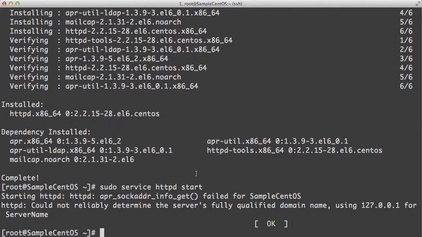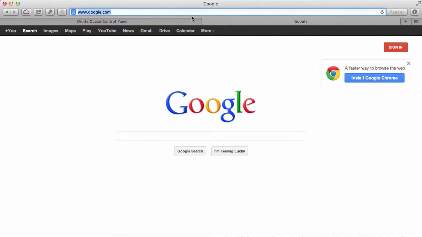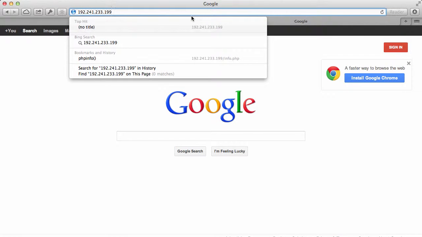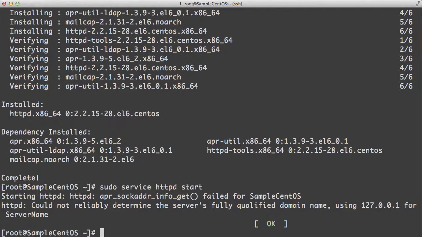Now, if we go to our server IP address, which we can get within our droplet control panel again, we'll take this IP address here, we'll open up a new tab, and we'll put the IP address within the browser address bar, and you should see, hey, the Apache test page is up. Right on, we got our web server working. So let's go back into the terminal, and now let's get MySQL installed.